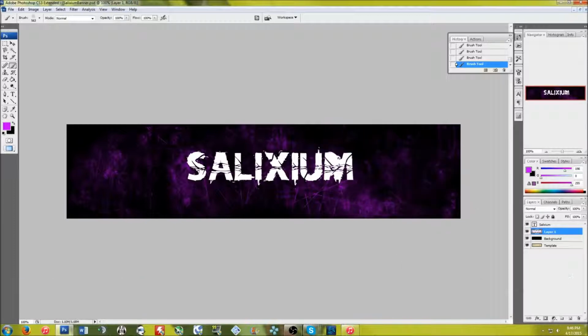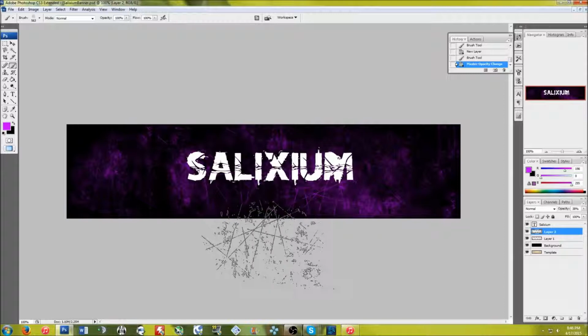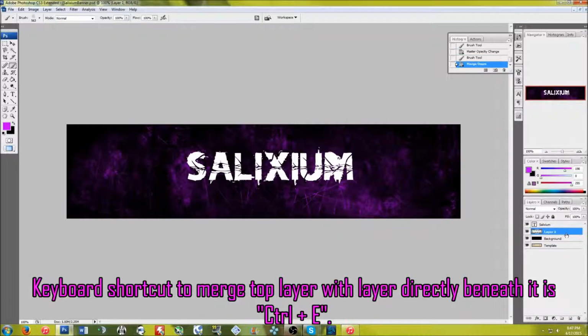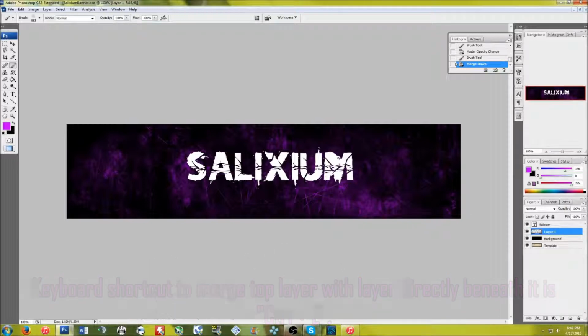Okay, now what you're going to see here is I'm going to create a new layer and play with the opacity. You're literally going to take your cursor and drag it to the left or the right over the words in the layers box, the layers window. Left to make it more transparent, move it right to make it more opaque. And I also just merged two layers, and the keyboard shortcut for that is Control E.